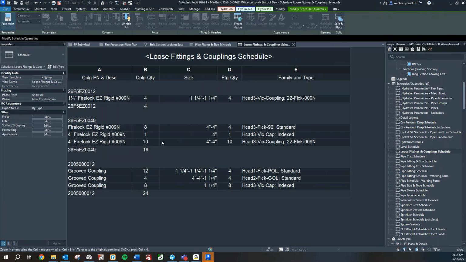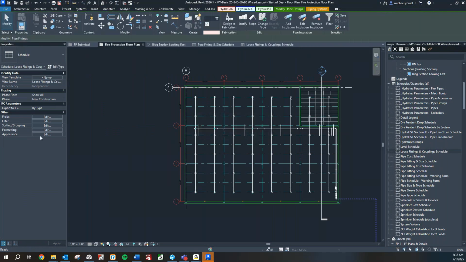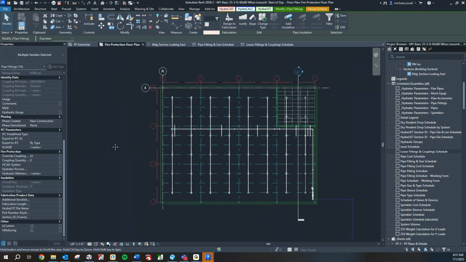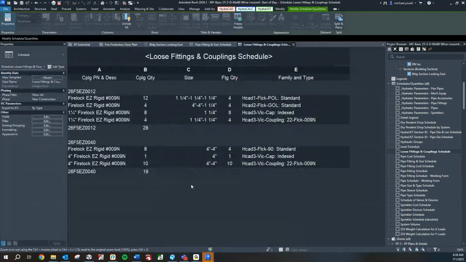And now click on the 3 remaining grooved couplings at the bottom of the list. Highlight and view. Change those to 22. And now there are no generic grooved couplings. They're all 009 couplings. Got it?